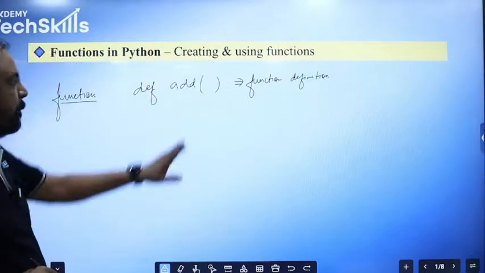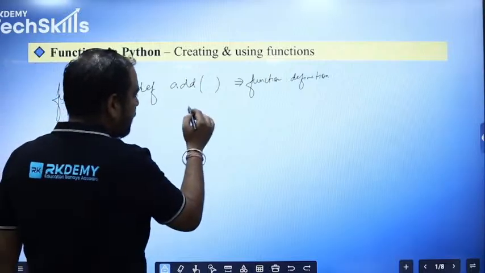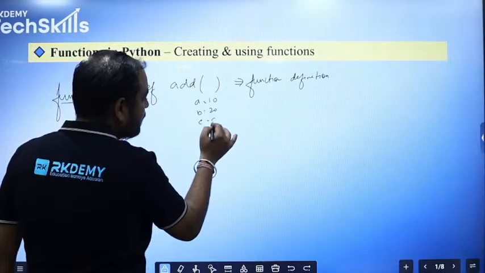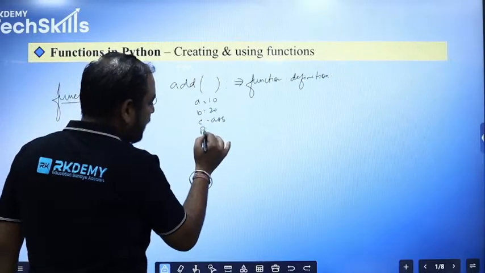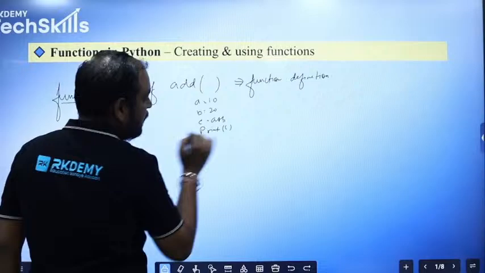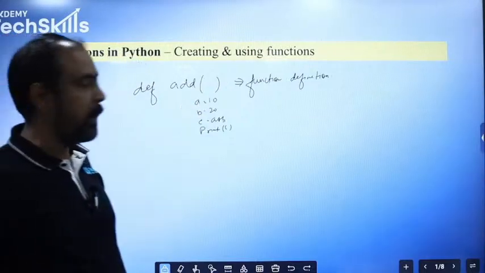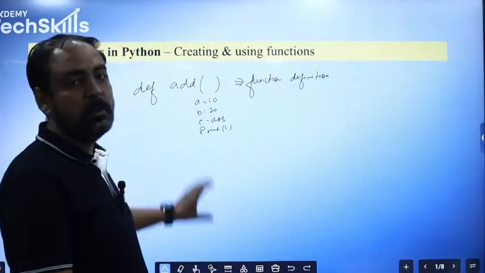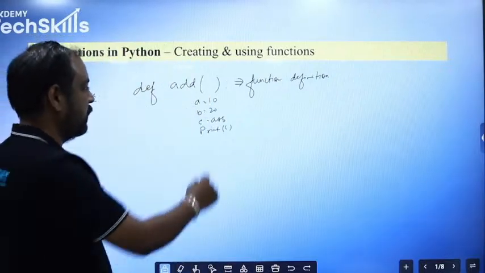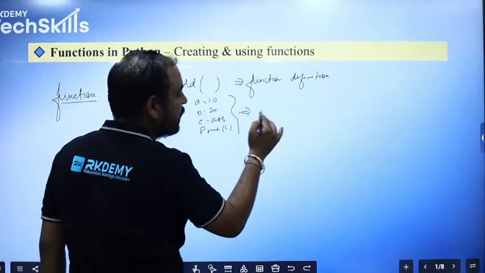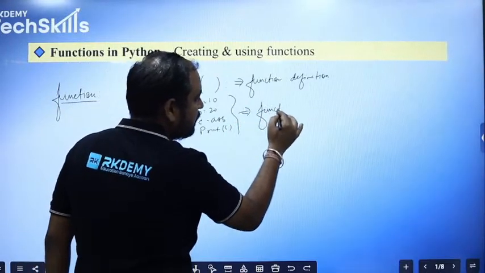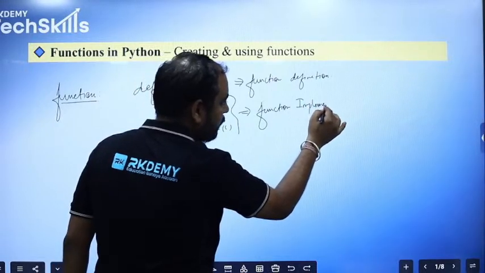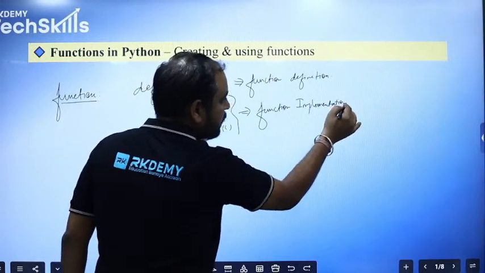Suppose I'm writing a equals 10, b equals 20, and c equals a plus b, and finally I'm going to print this c. That means this is my implementation part. What this add function is going to do is add the two numbers. So this is known as the function implementation.